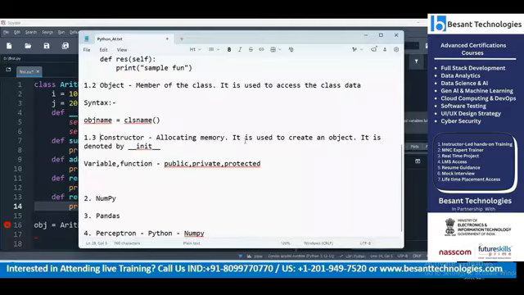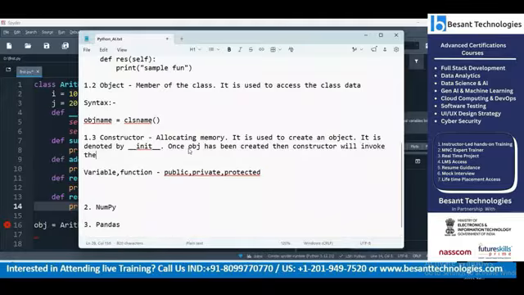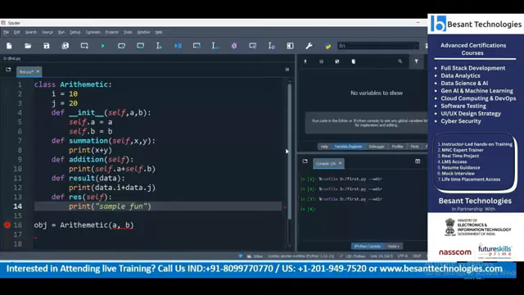And one more advantage of constructor is, once the object has been created, then the constructor will invoke the data automatically. Okay, this is very important. So once the object has been created, then the constructor will invoke the data. For example, now the object is created here, then the constructor will invoke the data.